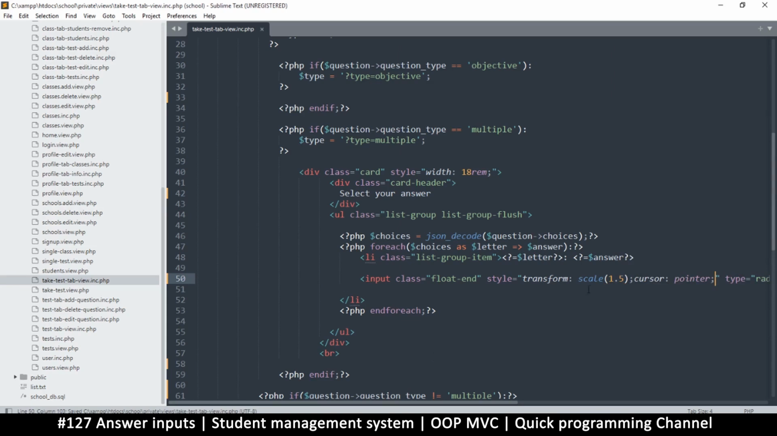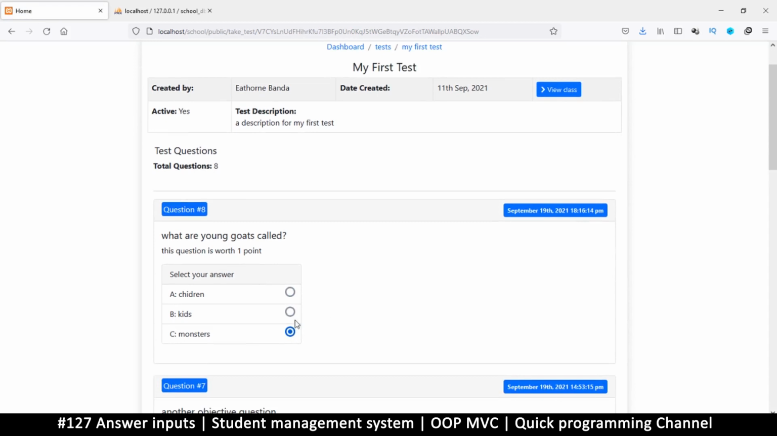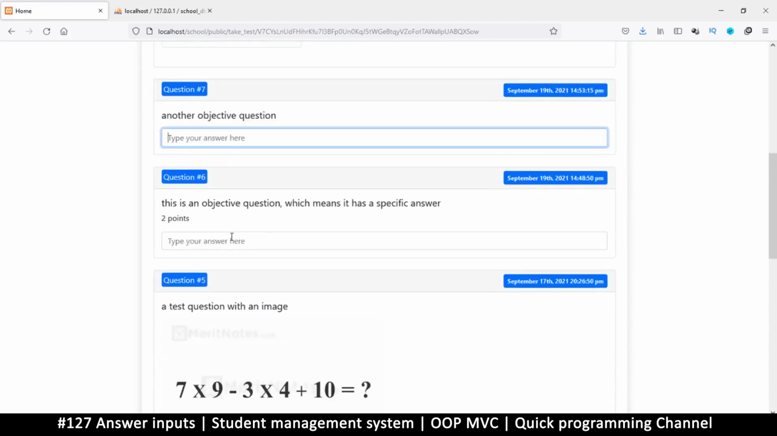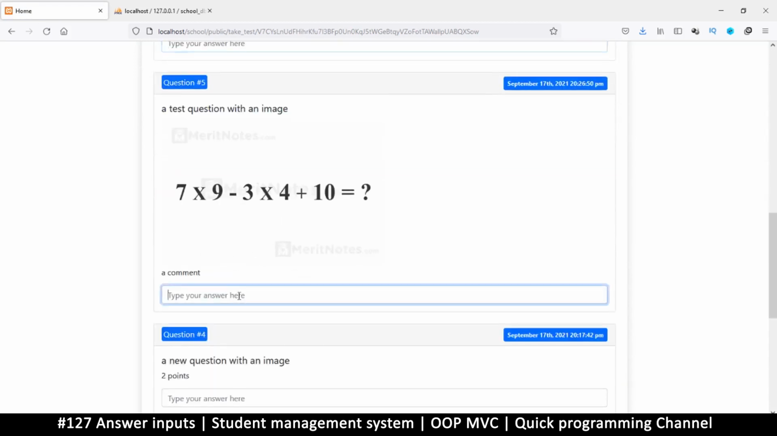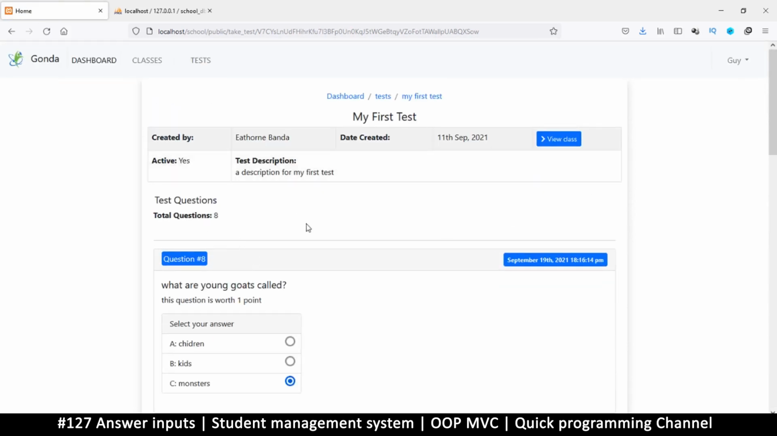What else did I want to do here? Well, let's refresh. Maybe that will refresh my memory. At least now they look like this. Okay, so pretty cool. You get to choose your answer, and here you get to type your answers. Very nice. So now a student can take this test like this.